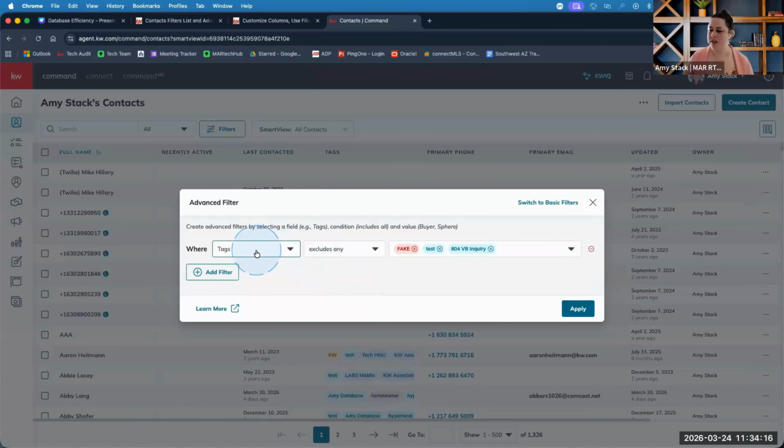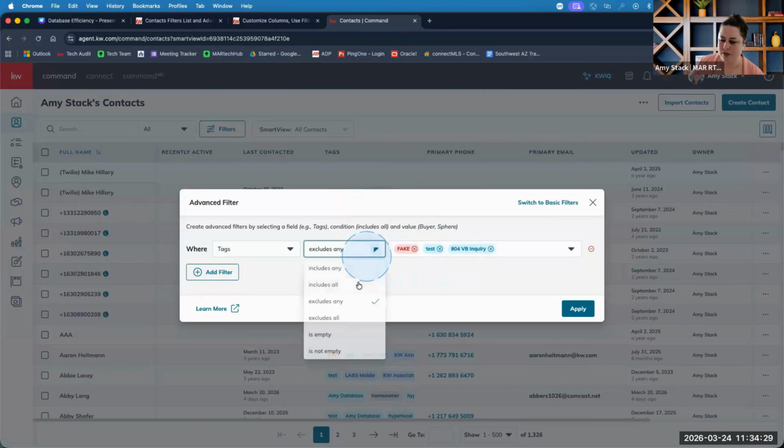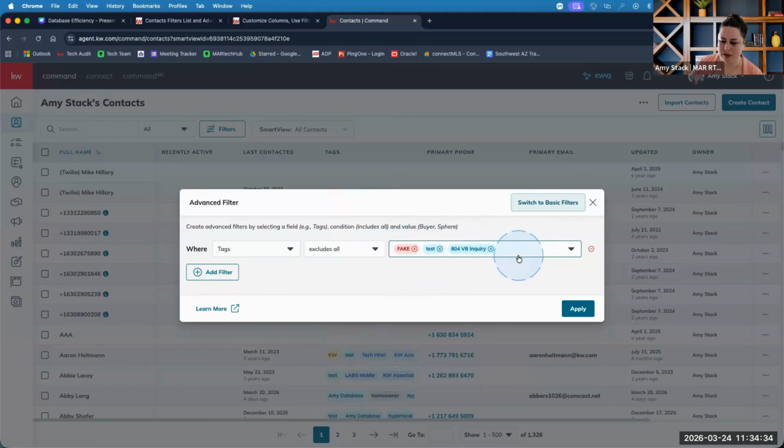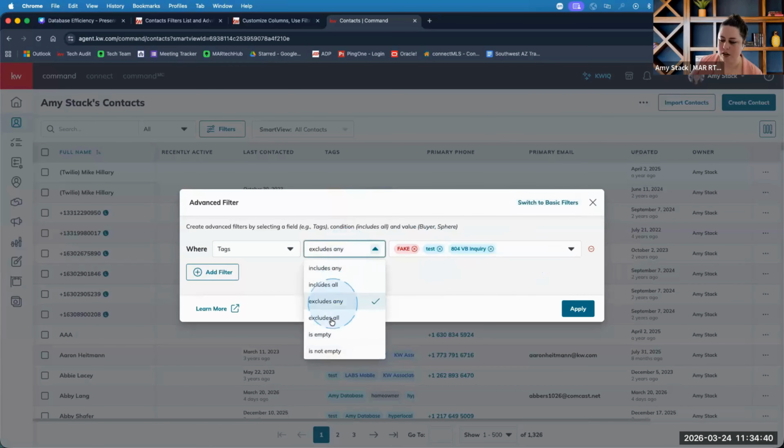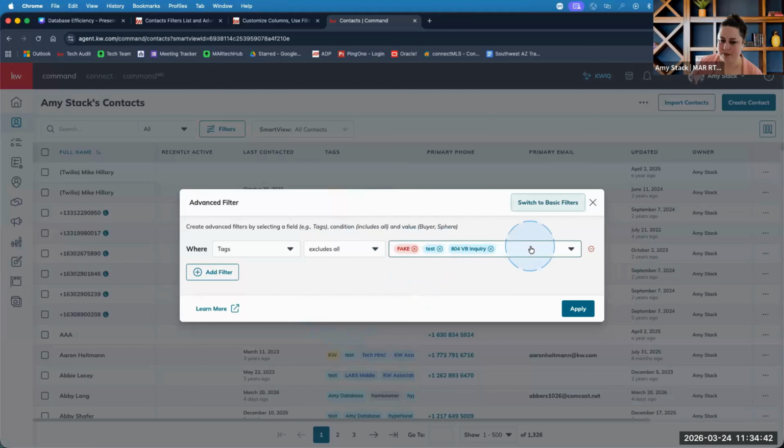Okay. So in this case, I have 3 tags listed. I've chosen excludes any. That means that the contact it's looking for is missing at least one of these tags. If I choose excludes all, it means the contact does not have any of them. So any means it can have 2 of the 3. All means it will not have any of them. Let me know if you guys have questions about that. That's how you can look up people except a certain group.